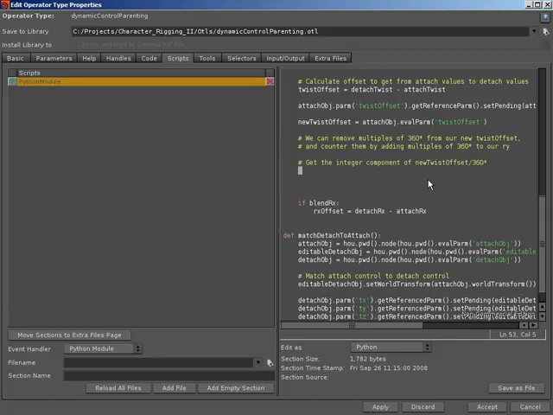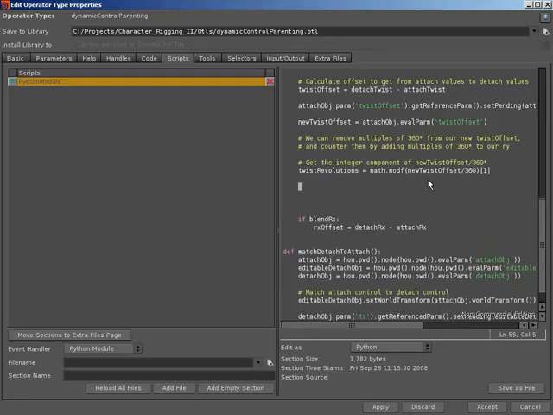Then we can go ahead and get the integer component of new twist offset divided by 360 degrees. So we can say twist revolutions, the full revolutions of that twist, are equal to the math module dot modf. We pass in what we want to break into fractional and integer, and that's going to be our new twist offset divided by 360. This is going to return the fractional part in index 0. We want the integer part in index 1. Now that we have that, we can take multiples of 360 away from our twist offset.